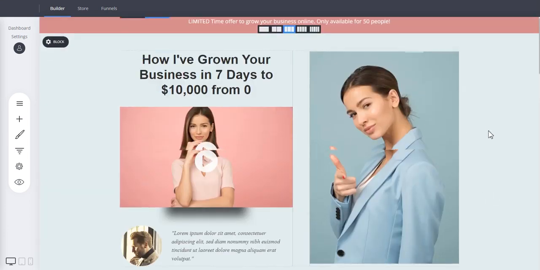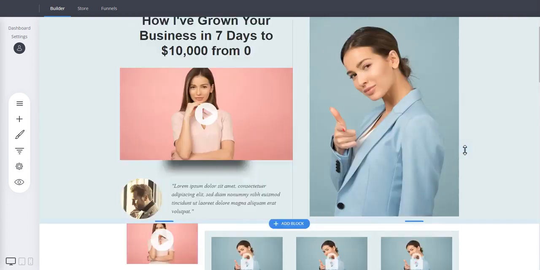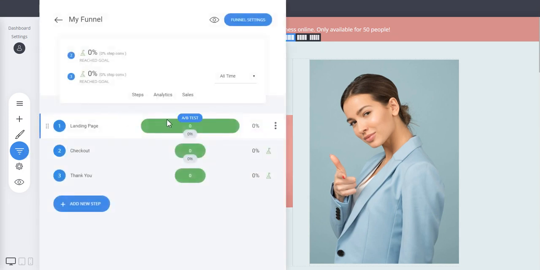And in this case, the goal is to go from this page to the checkout and buy the products, buy the course in this case. So you can optimize your pages and steps in general for conversion, for more people getting from one step, for example, to the next one to reach the goal.